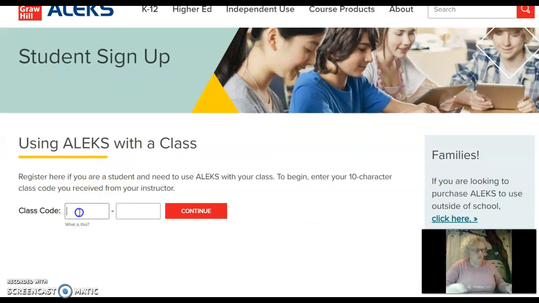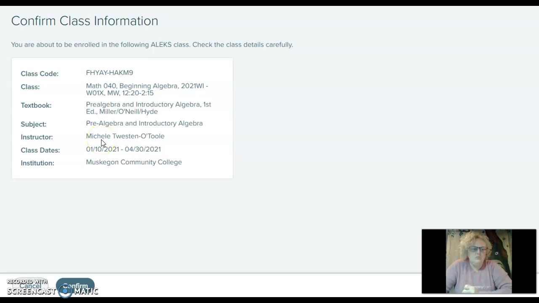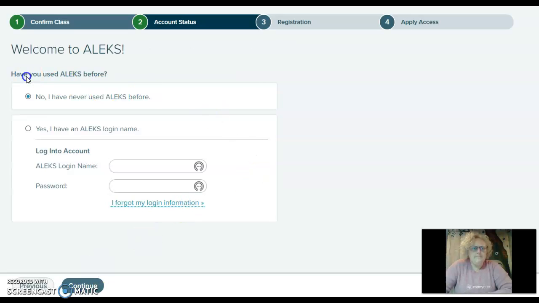So the class code, which is posted on our Start Here page, it is FHYAY HAKM9. And then I will hit continue, and it should show up with my name and it being Beginning Algebra and so on and so forth, which it does. So yes, we're going to confirm that this is the one at Muskegon Community College, winter 2021, and so on. So we're going to confirm that.